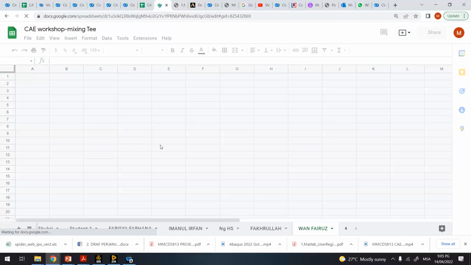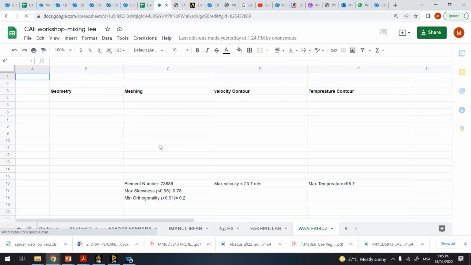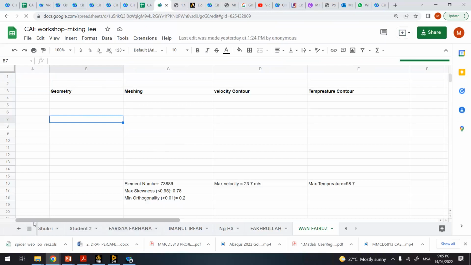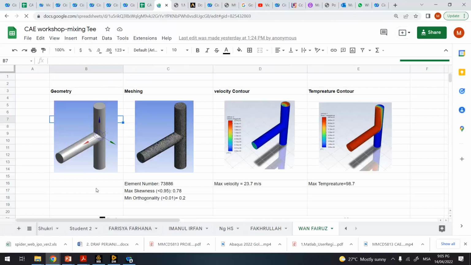So the objective is not to simulate it correctly, but to make sure that you are comfortable with all the GUI, all the buttons, where to generate mesh, where to view the contour, velocity, and so on, etc. Okay. If I see here, for example, Cik Wan Fairuz's, everything is okay.